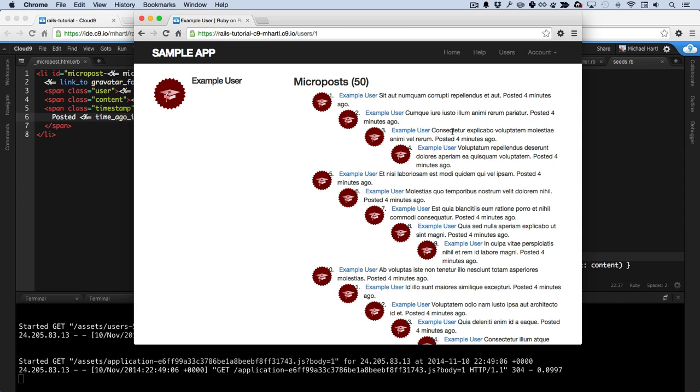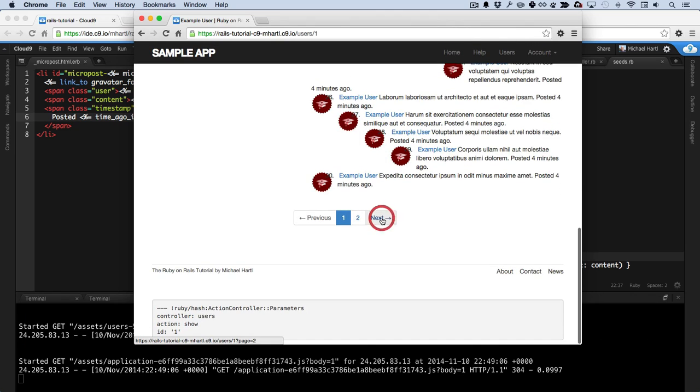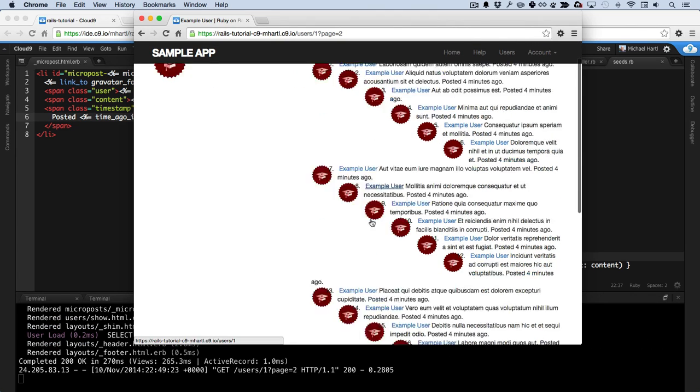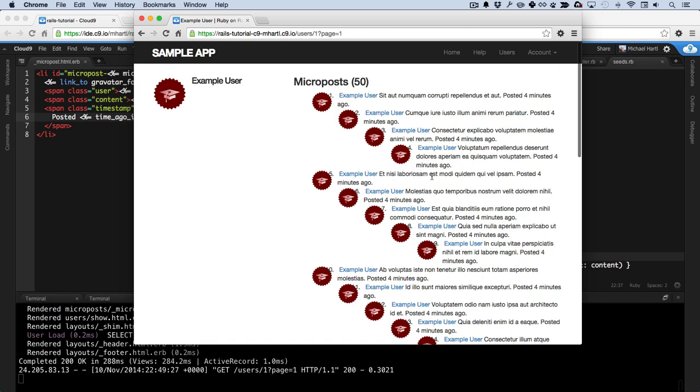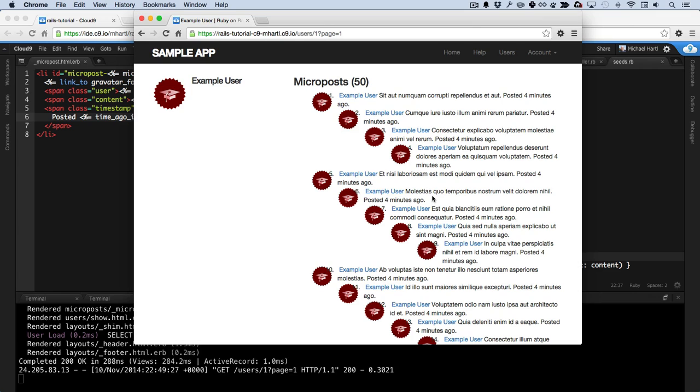All right, all the microposts appear to be there. We've got the link, we've got the lorem ipsum text, the gravatar is working. We even have pagination. So it looks like this partial that we defined is actually working. Of course, the styling is a little crazy, so let's add some CSS.